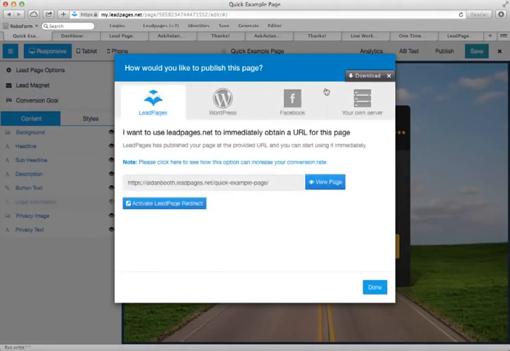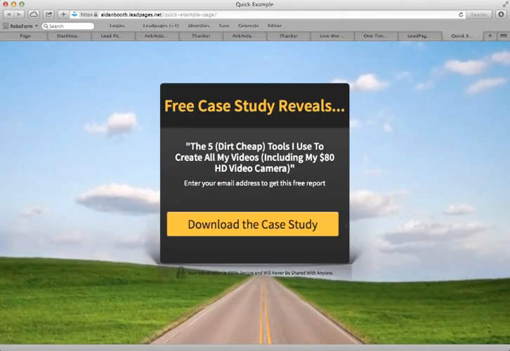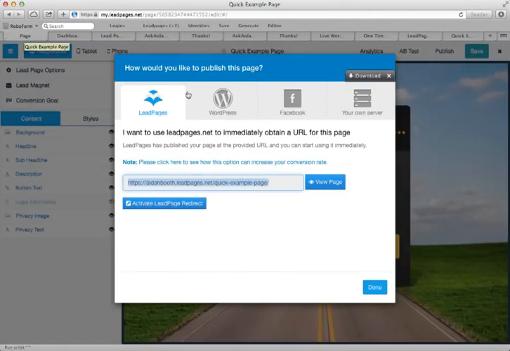Now, when you're publishing it, there's 4 different ways. You can just use the lead pages link. So if I just copy that, I can open up a new tab here. And you can see that it's opened up nicely in the leadpages.net domain name. Okay. Now, in most cases, you won't actually want to do that though.